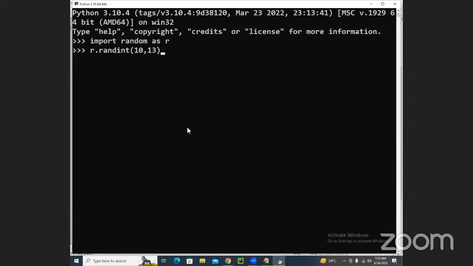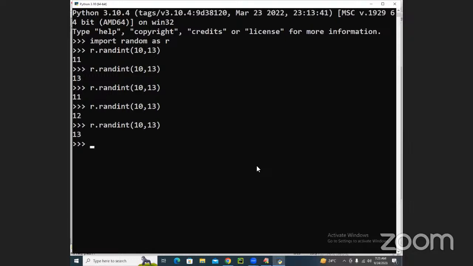Once again, I am saying randint will include both the start value as well as the stop value. Any one will come here. Let us see, 11 is coming. Once again, you run it. 13 is coming. You see, students, 13, that is the stop value, is also coming. Once again, 11 is coming. 12 is coming. 13 is coming. 10 also will come. You see, 10 also came. That indicates 10 will come, 13 will come.